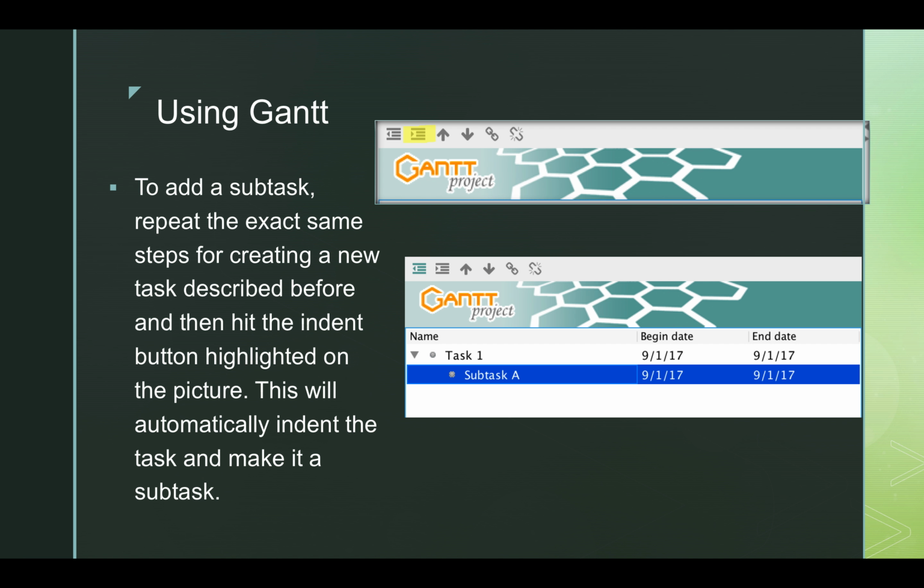To add a subtask, you repeat those exact same steps that you would for creating a new task, but instead you'll hit Indent, which I highlighted here, and it will automatically indent the task and it will become a subtask.